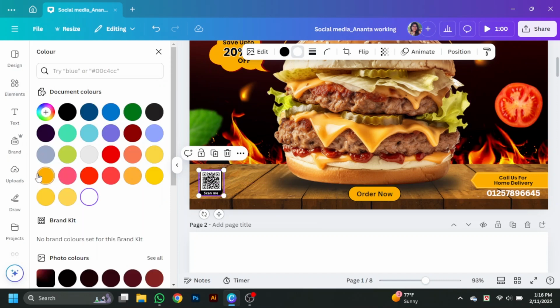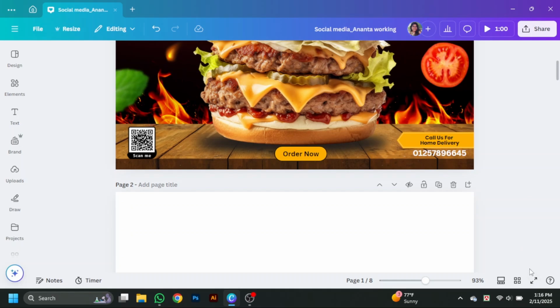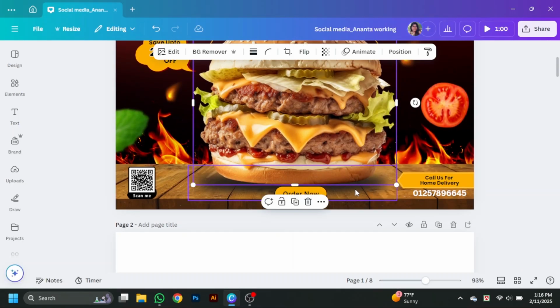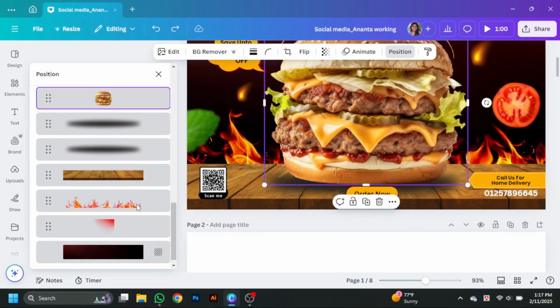And now go to the element and search for a QR code. Let's take this QR code and adjust it on the bottom left corner of the page. We already moved the order now in the middle. Now adjust all the things.